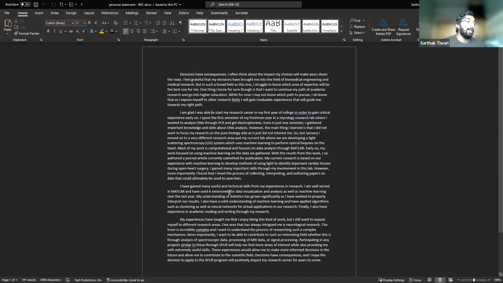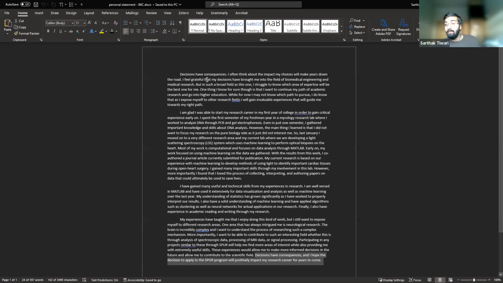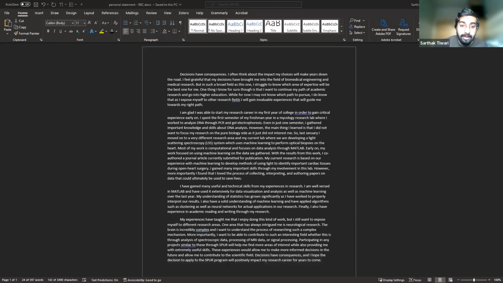And then I say I want to go to SPUR because I want to explore these other areas, especially neurological research, which really interests me. And I want to use machine learning in this research to apply it for future applications. I end it by saying this experience will let me make these future decisions better. And then here I connect it again. I say my decisions have consequences, which connects back to my initial statement. And so that's the rough outline of things you'd want to include.